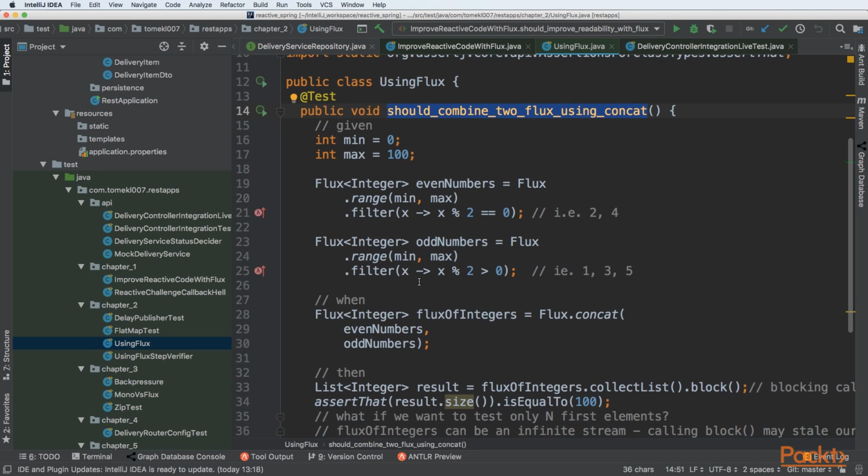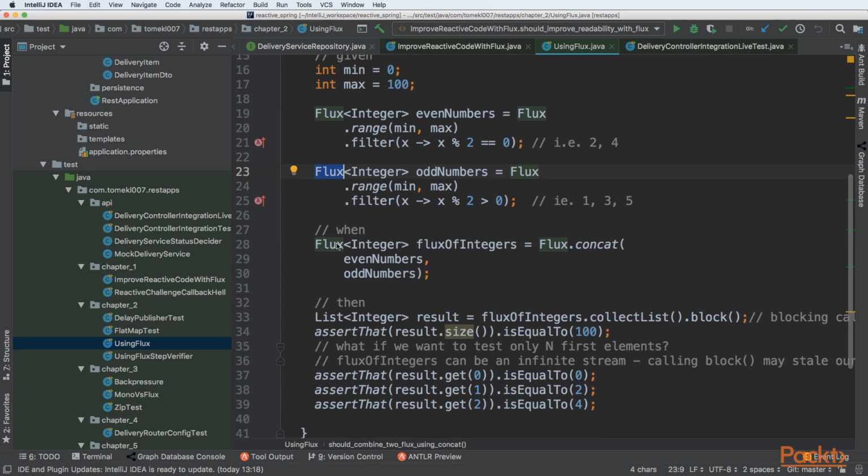Firstly, we will initialize two Fluxes. First one is from range from min to max, so min will be equal to 0, max to 100. So we are creating Flux of 100 elements, and then we are filtering only those that modulo 2 are equal to 0, so only even numbers. Then on the other hand, we are creating the exact same Flux with 100 elements. But then we are filtering only odd numbers, and we'll assign both to those Fluxes. Once we have those Fluxes ready, we can merge both of those using concat. So we want to concatenate data from both of those publishers.